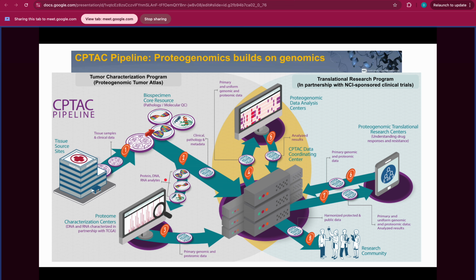Then protein, DNA, and RNA will be obtained. Then they will be characterized in the proteome characterization centers. Then primary genomic and proteomic data will be obtained, which will be specific to those data types, such as whether they're involved in some kind of disease. Then the fourth step will be the primary and uniform genomic and proteomic data, which will be provided to the proteogenomic data analysis centers. They will analyze the data and the results, and then the CPTAC data coordinating center will provide that data for further analysis.